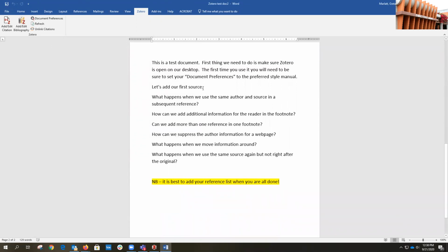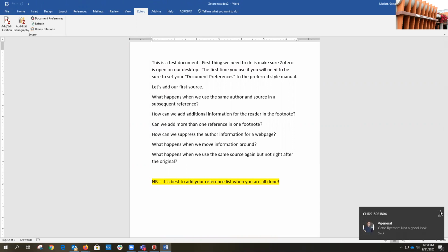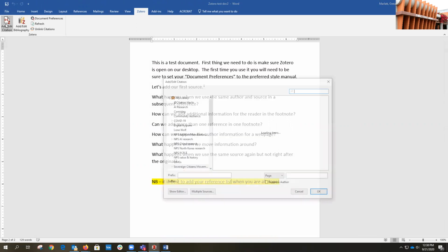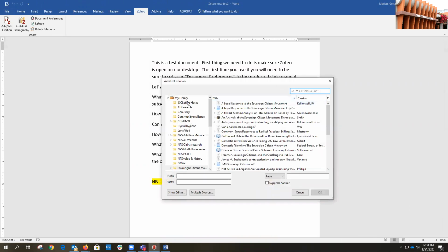So now we're ready to add a source. So you always want to put your cursor at the end of the sentence. You don't want to do a footnote in the middle of the sentence. So we're going to do it at the end of the sentence. We're going to come over here to Add Edit Citation. And you can either work out of different folders, or you can type in keywords or authors' names, depending on what you want to do. I'm going to be doing all my examples today from my Sovereign Citizens Movement folder for a bibliography that I work on. So I'm going to add my first citation in, which is this one.